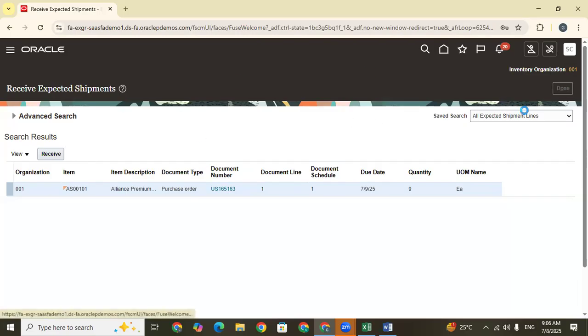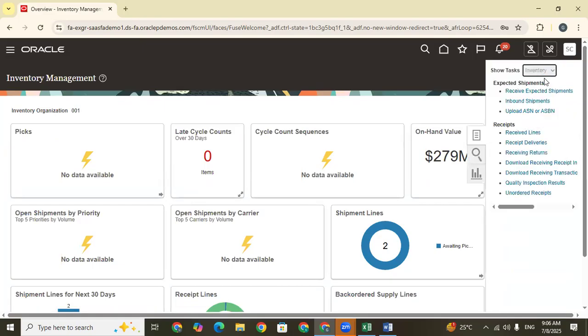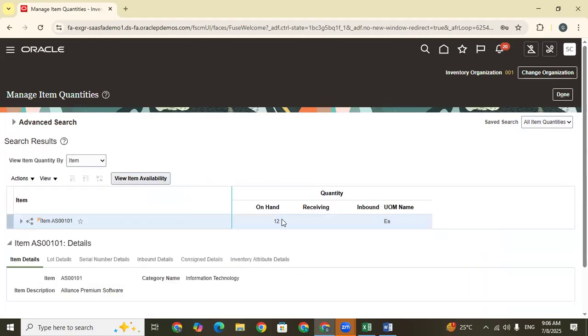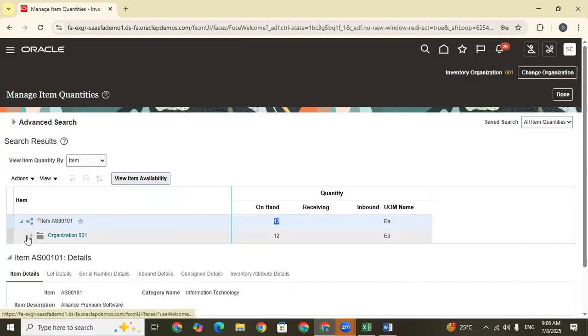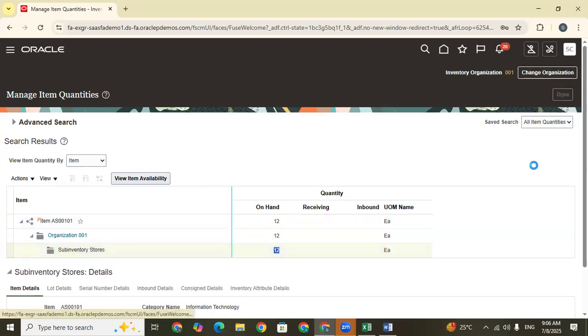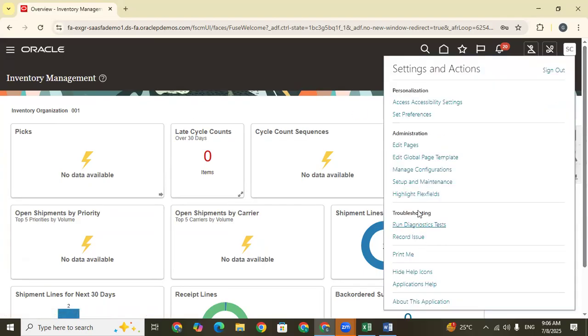The material now comes to the sub inventory level automatically. Let's check by going to inventory, manage item quantities. I'm not sure how much quantity was there previously, but 12 quantity is there at the stores level. If you want to see the transaction history, you can see it. Now, let's receive the material another way.